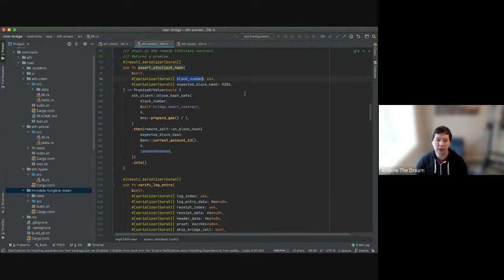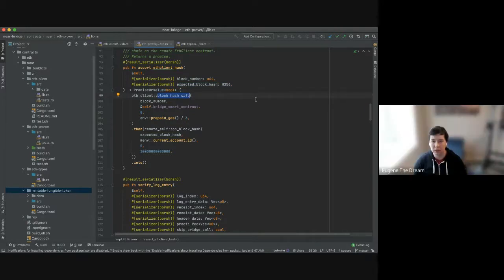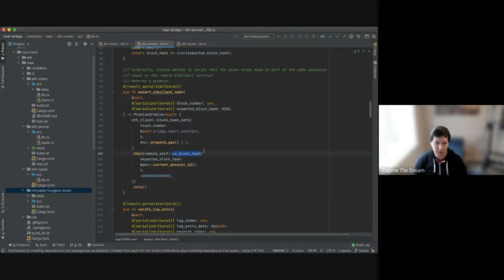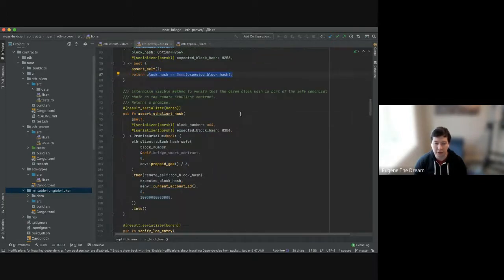So you just give a block number and expected block hash, and it calls save on the client side. So it gets the hash from the client side, so from the canonical blockchain, and it verifies that it matches using an inner method on block hash, which just verifies that it's a callback to self, and then it compares them and returns true or panics.